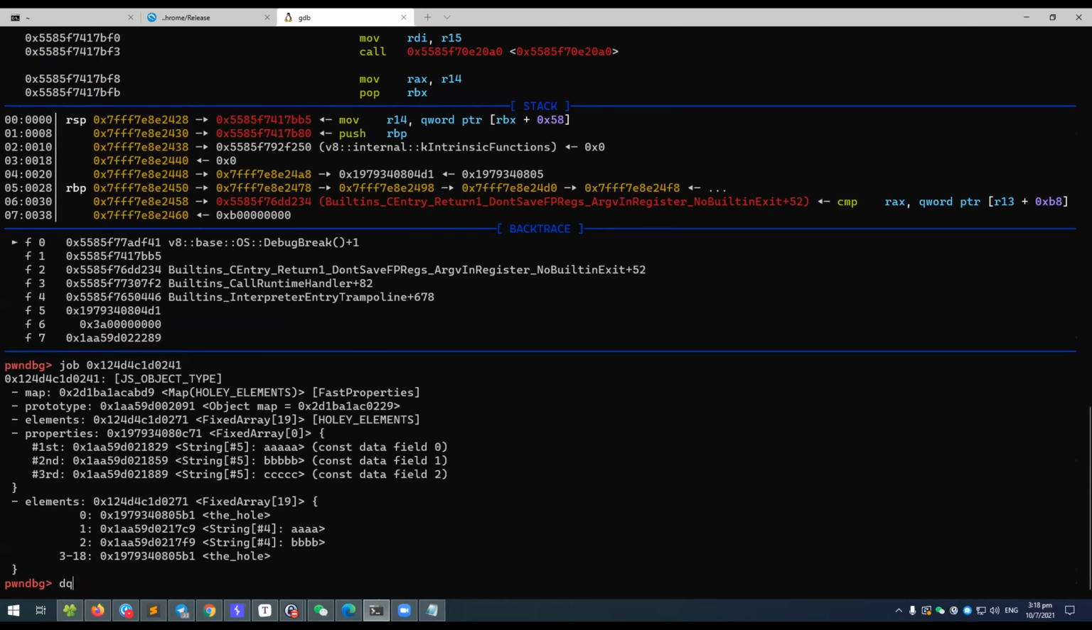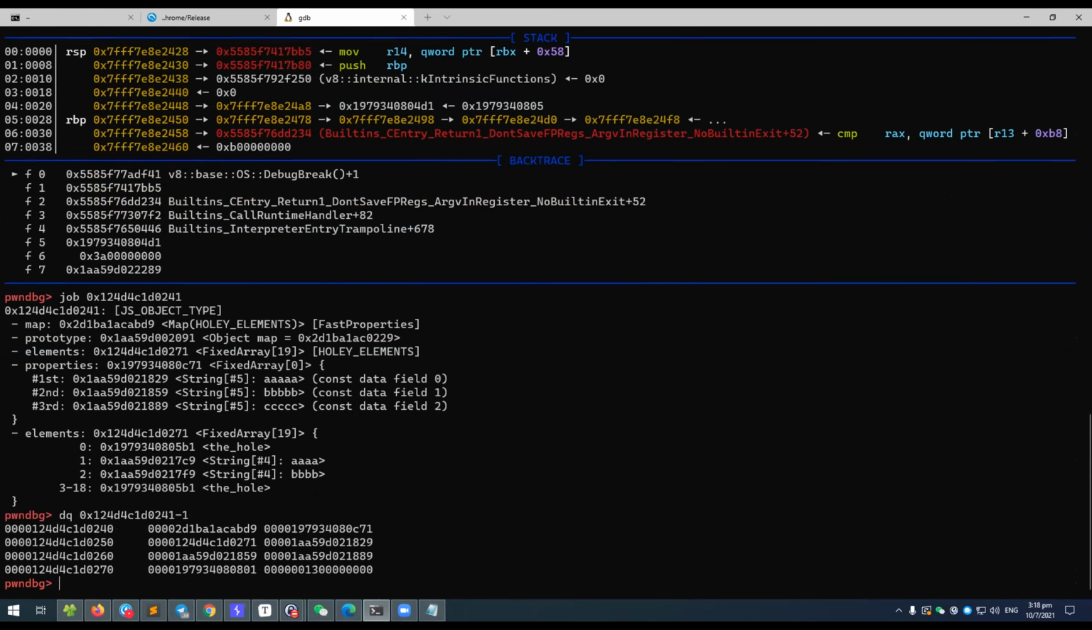In case you want to see the detailed memory layout, you will use a GDB function. In this case, I will use dump quad word. But you need to offset the tagged pointer by -1, because that is the actual memory layout in the process. Then you can see that this is actually the map, ABD9. Followed by that should be the properties, 80C71. Then this is elements, 1, 2, 4, yeah, 0271.